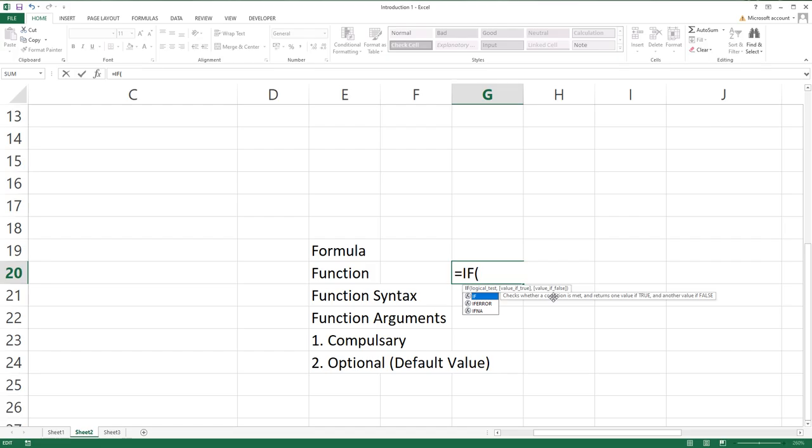When you see a function argument enclosed with square brackets, as you can see here the value if true and value if false are enclosed with square brackets, these are called optional arguments, where the user can skip the argument without filling anything and he will still get the answer. Whereas the logical test, which does not contain square brackets, must be filled, it is compulsory to be filled by the user correctly.